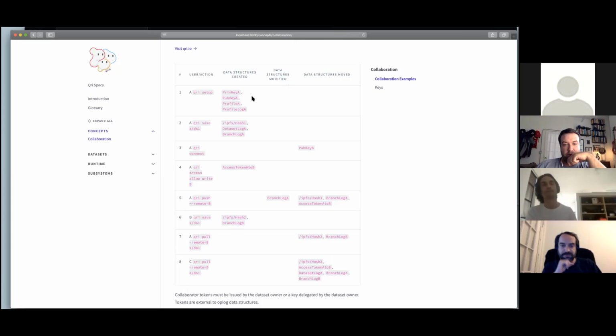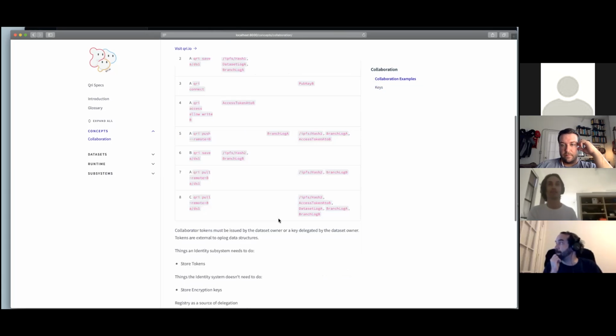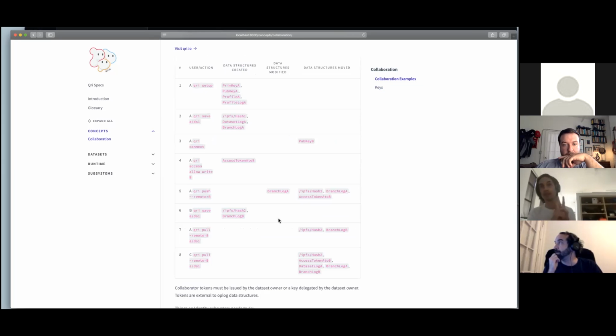Before we get into what happens at each step, it's best to just talk about what each data structure is. I've only gone so far as to properly make a pretty diagram for keys, which is a definition of a public key and a private key. But to go through the list, we have keys, we have profiles, we have 3 flavors of logs, which we'll talk about because that may not necessarily need to exist. And we have access tokens. So those are generally 5 distinct things.